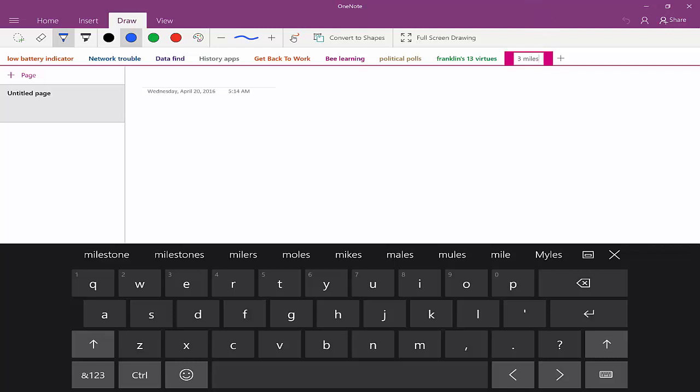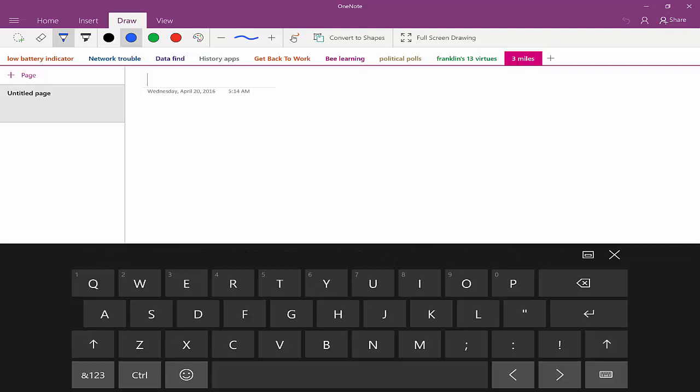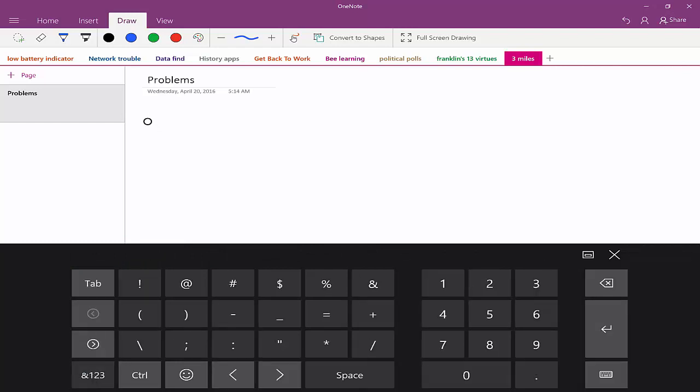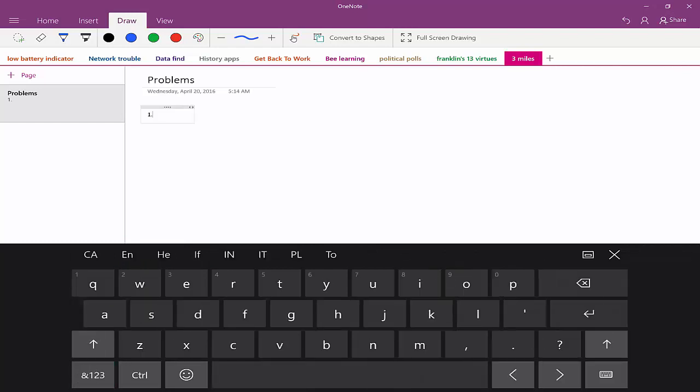If I know a specific use case for this, I will jump right into the functions. If I don't, then I ask, what problems may come up when trying to track someone over 3 miles? I'll start a page and call it Problems. Then I'll go down below and list 1, 2, 3, and so on.